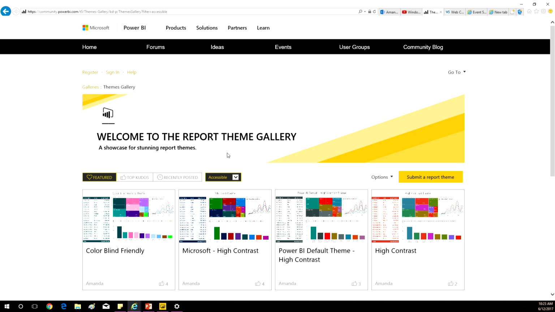If you do choose to make your own theme, it would be very helpful for others in the community if you published it here as well, so we can continue to share. But you can take any of these themes, you can view them, and if you like them, you're able to download them and use them in your own report.